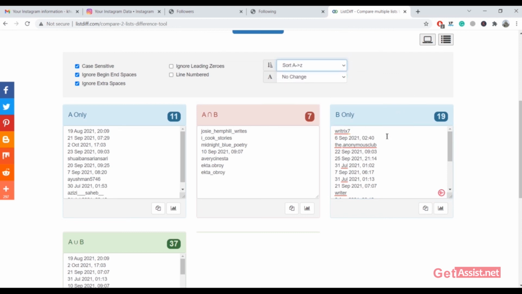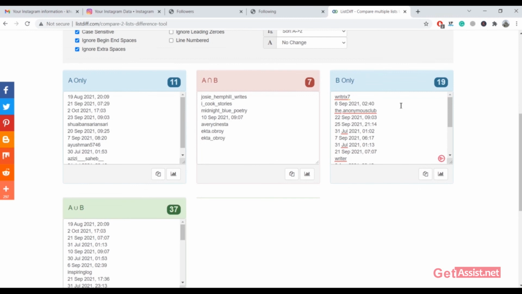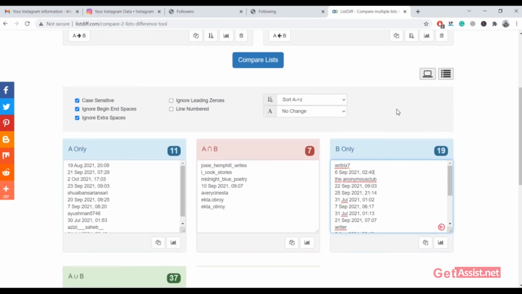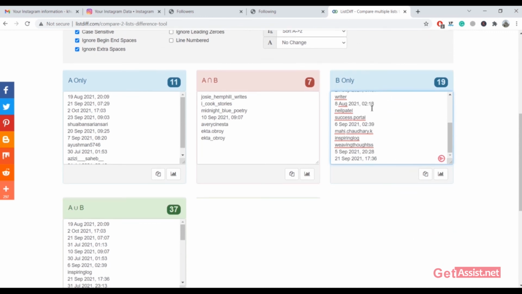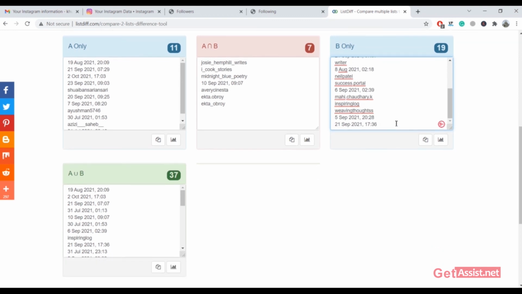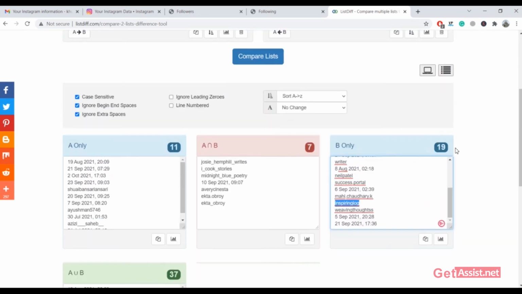All right, so you can also sort the information from A to Z to make it easier for you, and from there you can find out the names who are not following you on Instagram but you are following them. And if you want, you can simply unfollow them one by one, but make sure to take your time and don't do it in one go, as it may block your Instagram account as well. These are the names of the accounts, the usernames of Instagram. You can also copy the information if you want.